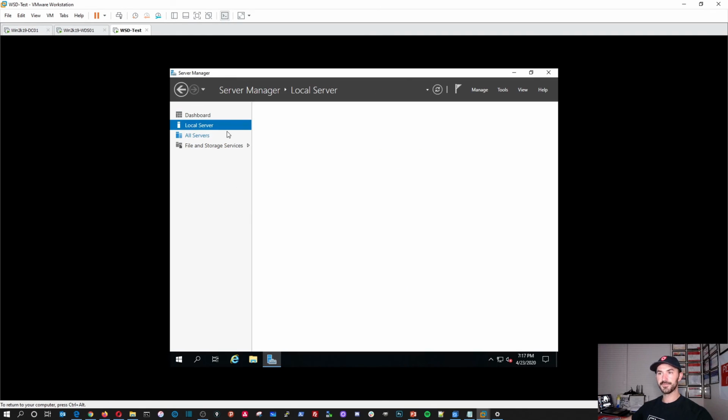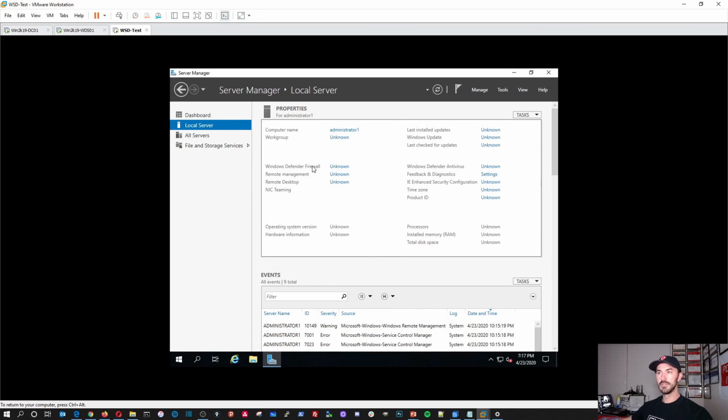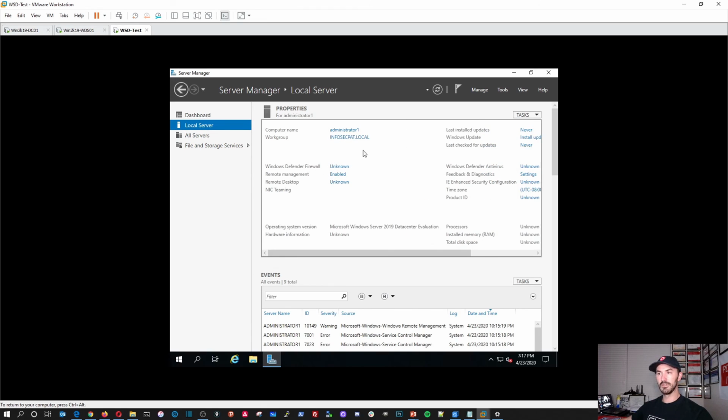Local server, administrator 1. So it should be on the infosec pat.local. Boom. Now we have a new machine without even touching it. We did everything automated. That's pretty much how you set up Windows Deployment Services.